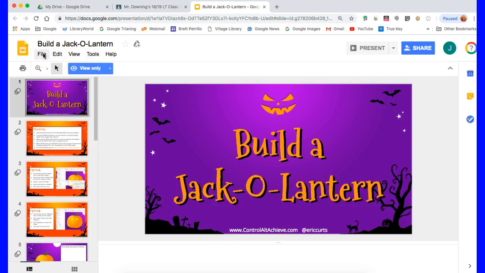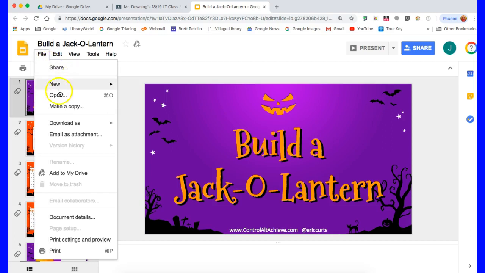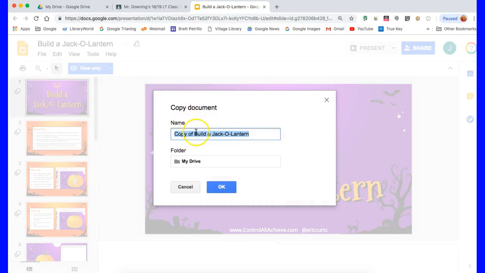So the thing to do is to go to File, Make a Copy. Very important. Make a copy. Now I could call it Copy of Build a Jack-o'-lantern. I can leave it at that, or I could do something like this. My Build a Jack-o'-lantern. And it will automatically be saved in my drive. I could create a folder if I wanted to, but I think I'll leave it My Build a Jack-o'-lantern. Click OK. Automatically saved to my drive.